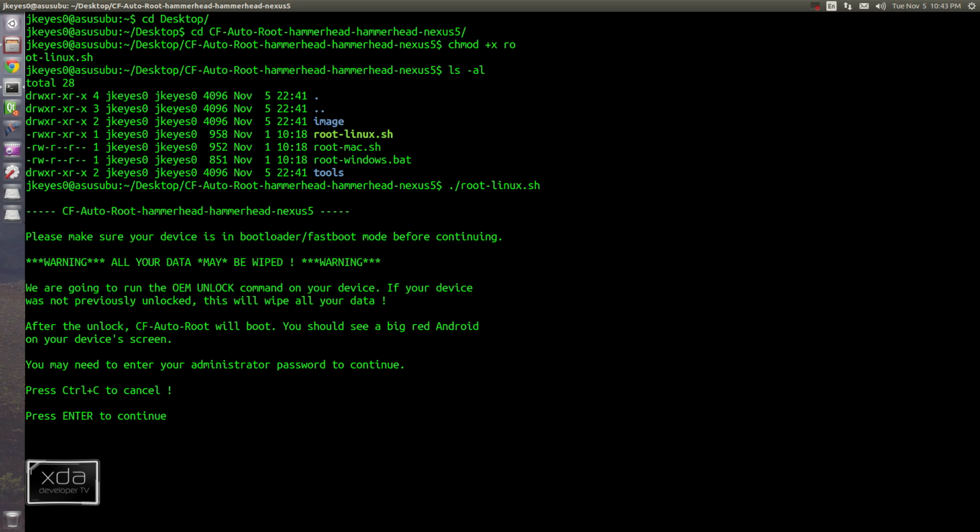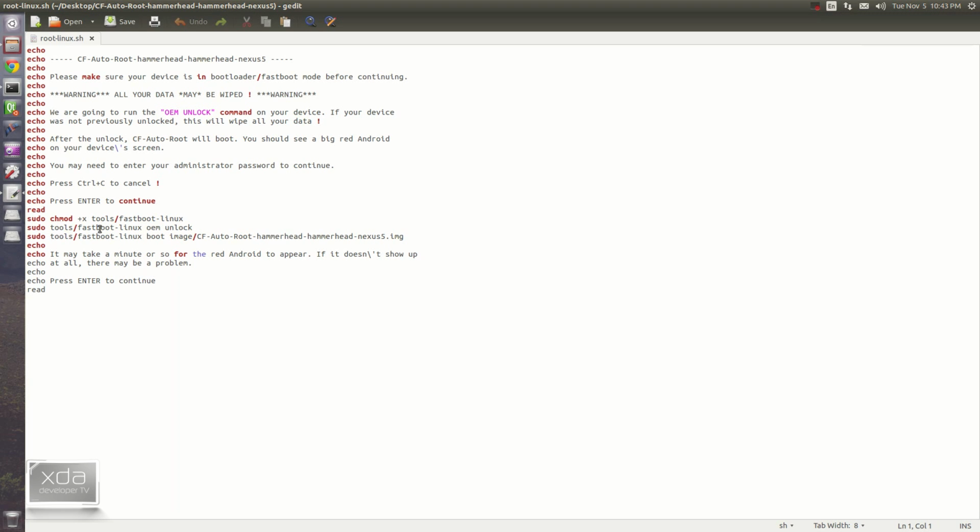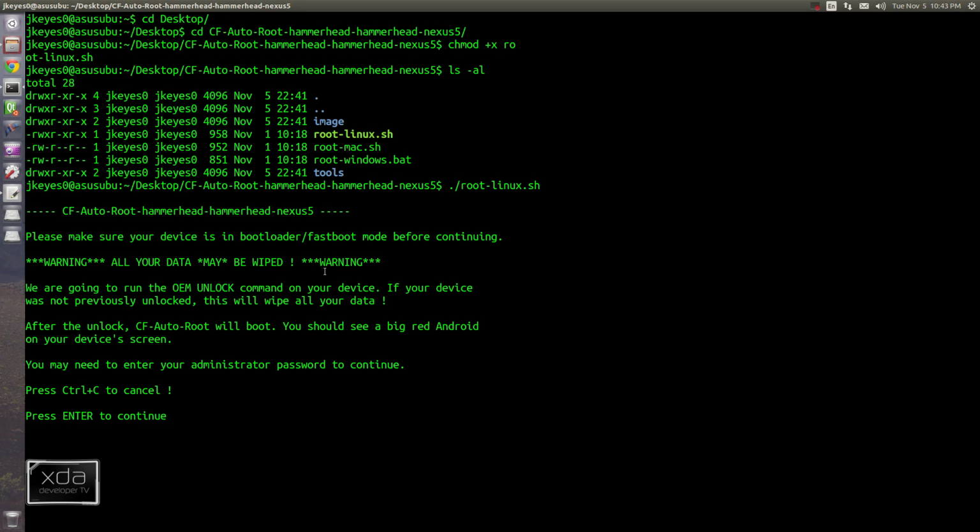After it unlocks your device, it's going to boot. It's actually going to try to flash the insecure image. You can see exactly what it's doing. I forgot to show you here. In here, it's got a bunch of echo commands, and then it makes fastboot Linux executable, so it actually comes bundled with fastboot. It makes your device unlocked using the fastboot Linux oem unlock command, and then it's going to push the CF-Auto-Root image to the device, which is an insecure image containing SuperSU, the APK, all of the fun stuff that makes you insecure and rooted. So at this point I'm going to go ahead and hit enter.